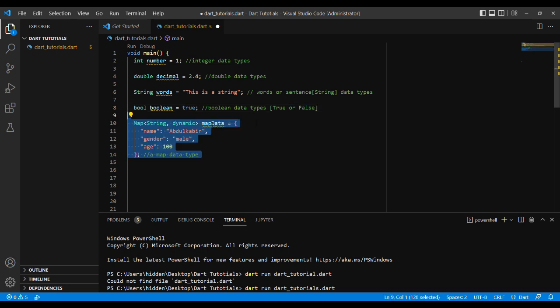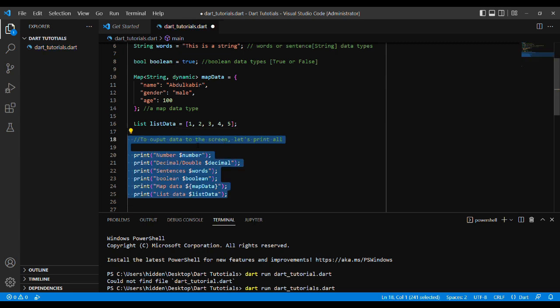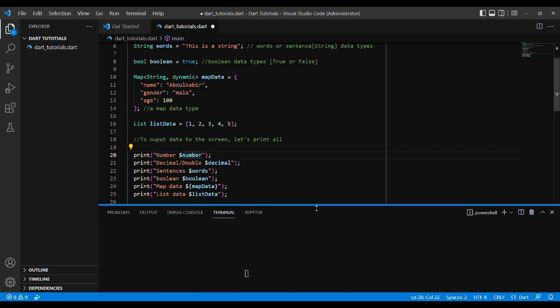Then we have map. Map is a very interesting data type because it stores values in key-value pairs, meaning to access the value stored in the map, we can always use the key of each value to access it. Then we have another data type called lists. Lists are used to store data in sequence. Then let's print out all our data. Let's print out all the data types. You can print it out using dart run and then the file name. As you can see, we have the output here.